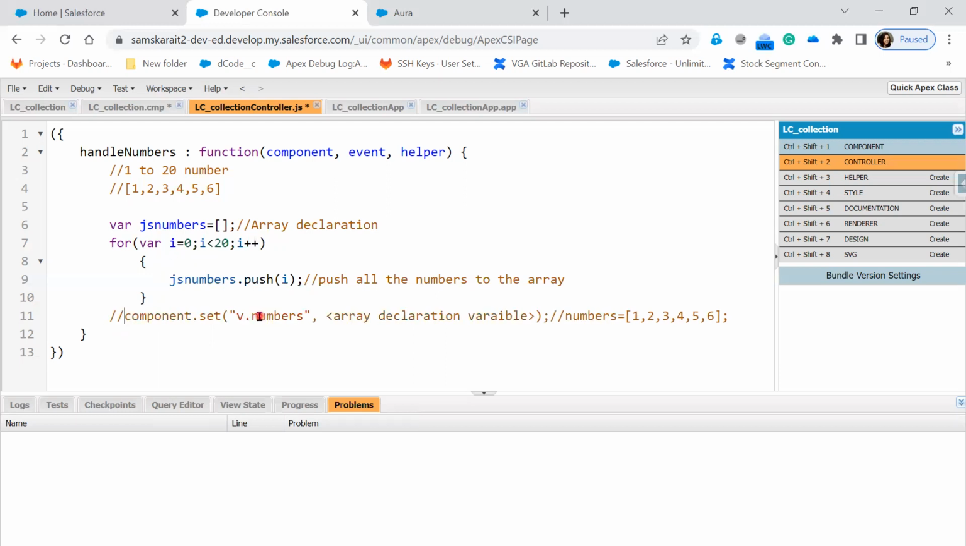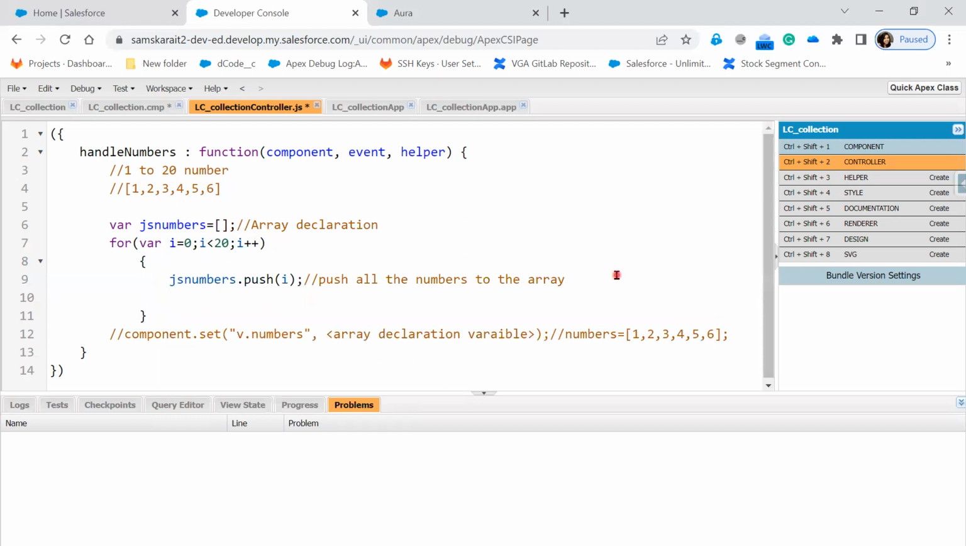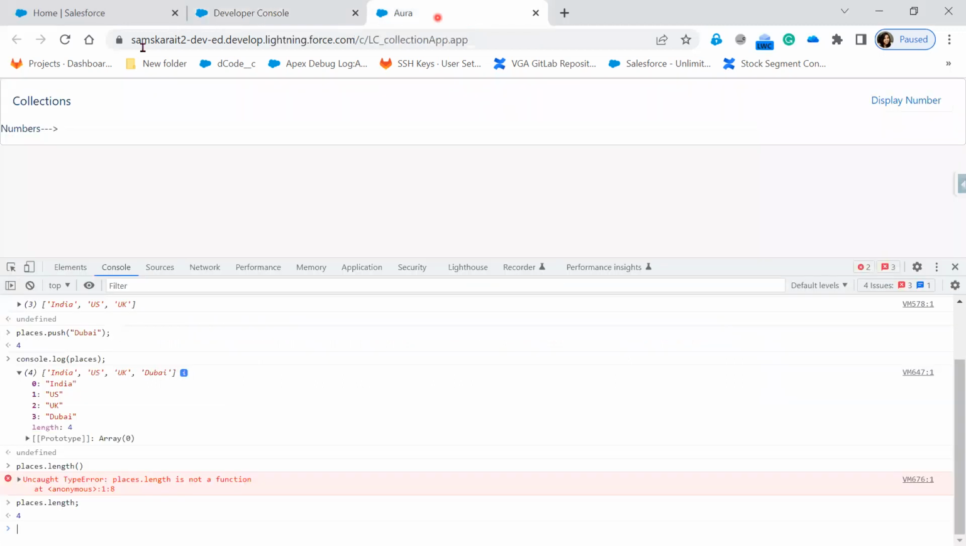Now, for testing purposes, I'll just print here with console.log. In Aura, we use console.log, whereas in Apex, we use system.debug. So I'm going to print the JavaScript numbers. Now click on save. Now this is done, so I'll go ahead and execute it.